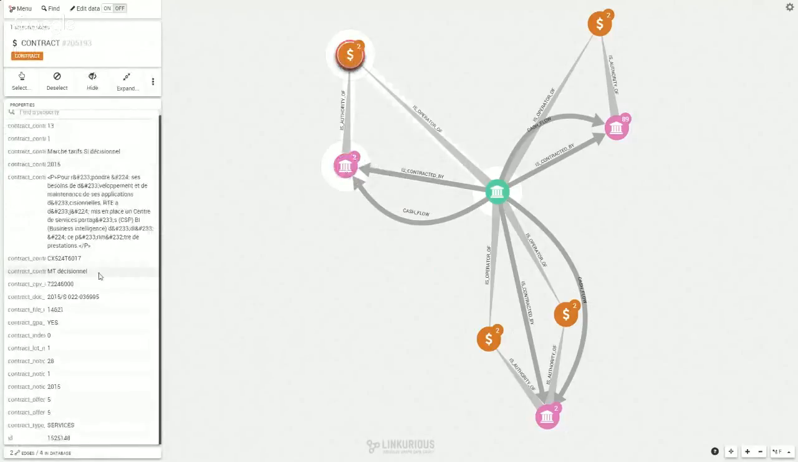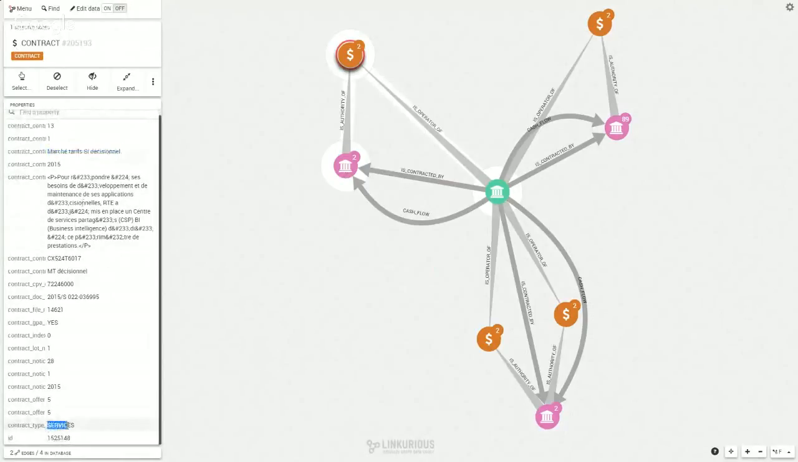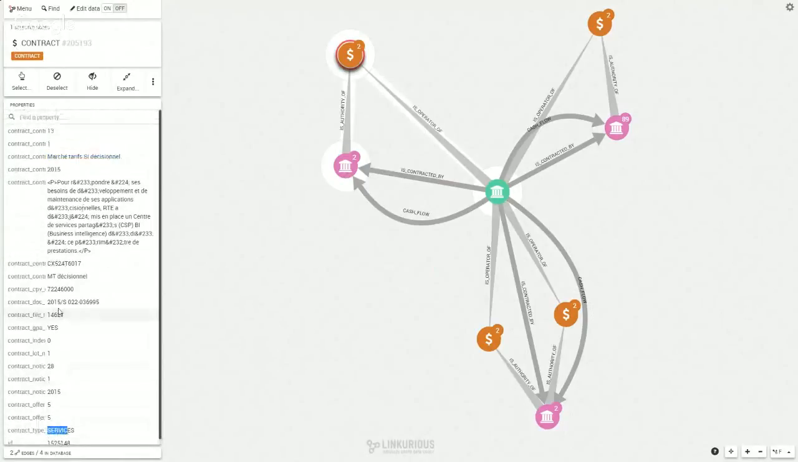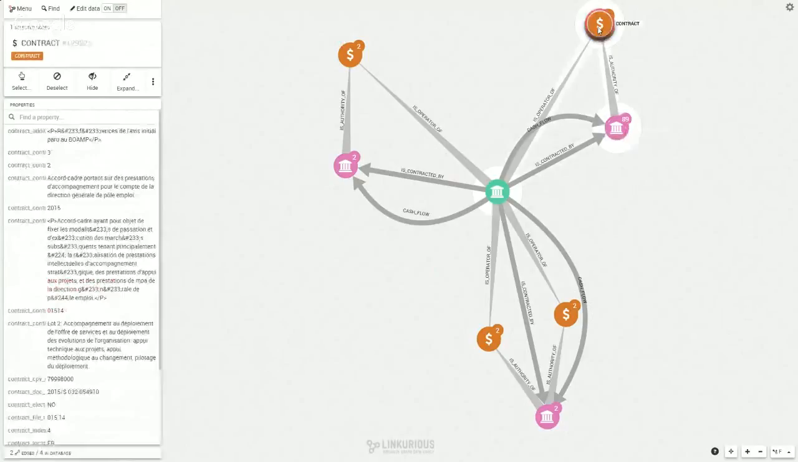And I can see here some information regarding the contract. The contract name is Marché Tarif SI Décisionnel. The contract type is services. It has an ID, and there's more information about it. Accenture is also connected to another organization, which is Pôle Emploi. So that organization itself is connected to a contract. And here I can see more information regarding the contract.